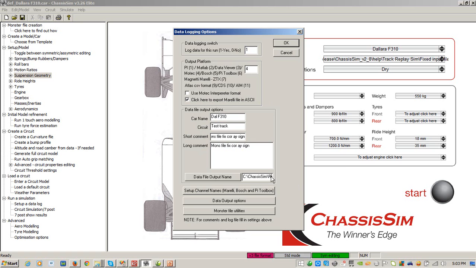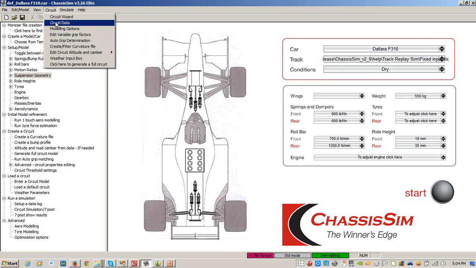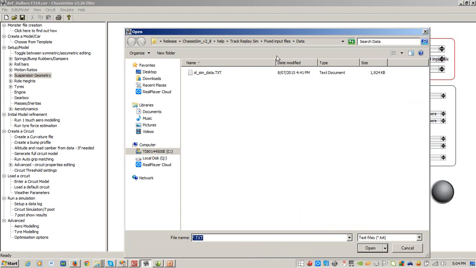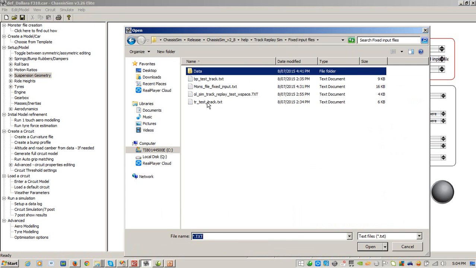It can be pretty much anything that you want, and then obviously the log file that this is going to. Now, what we'll do is we'll go into circuit data, we'll load in the curvature file, we'll load in the bump profile.